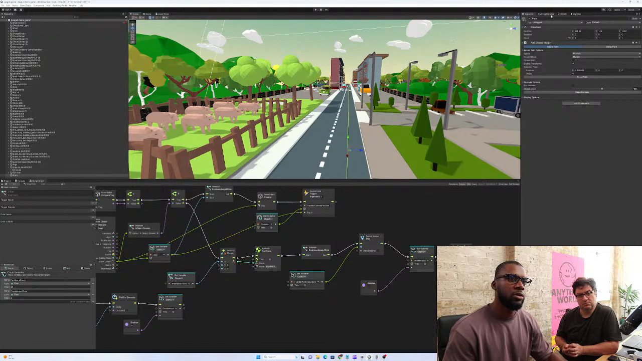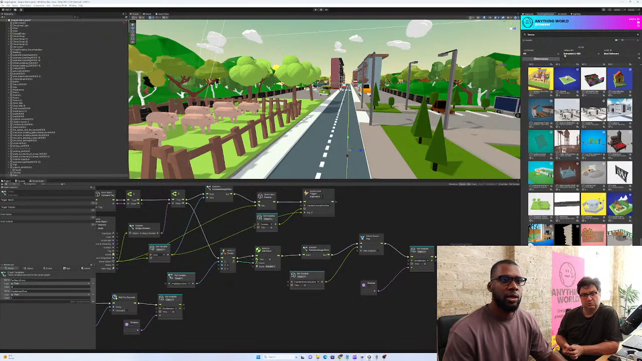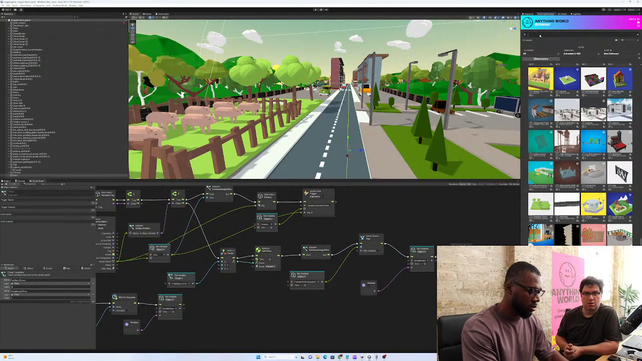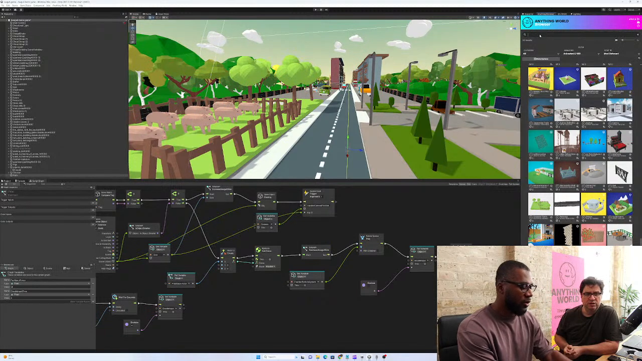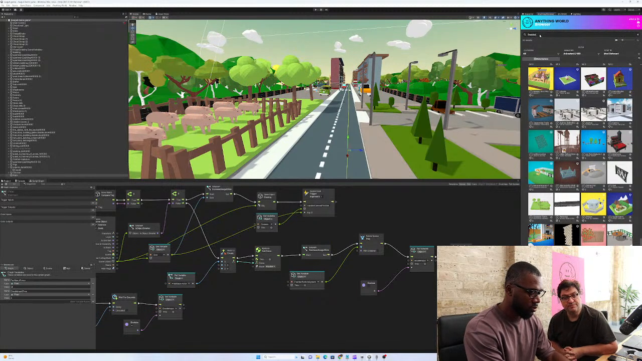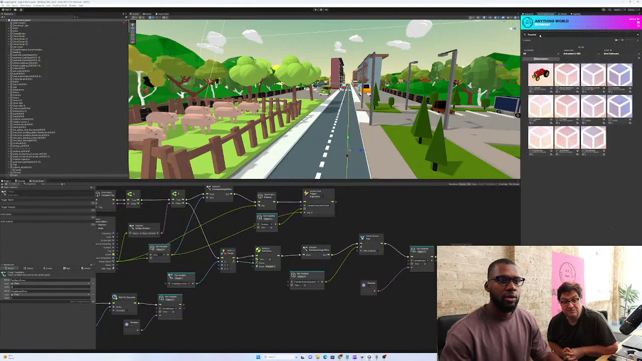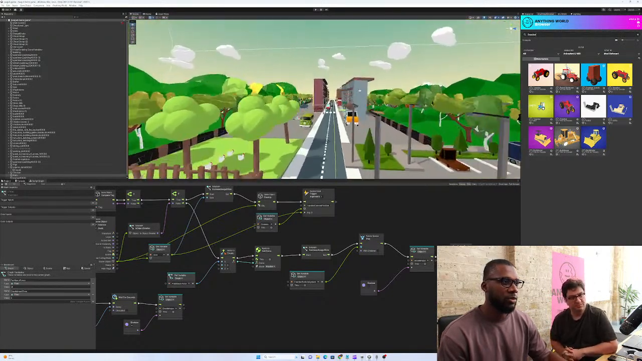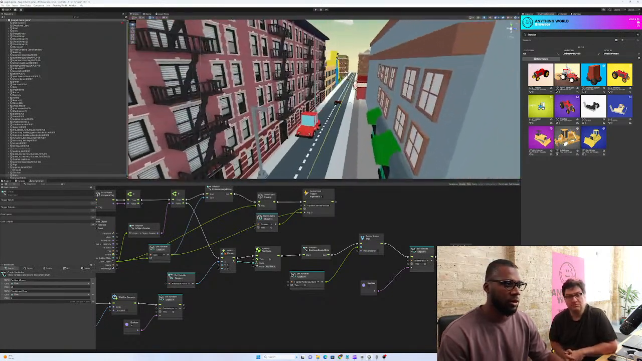So you could just go to, let's say, Anything Browser. I want to add another vehicle. So let's call this, seeing as we've got a farm, let's do a tractor. Going down the road. And there we go. We're going to have a tractor just from Anything World.